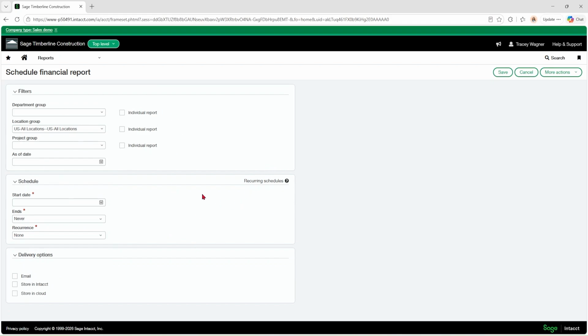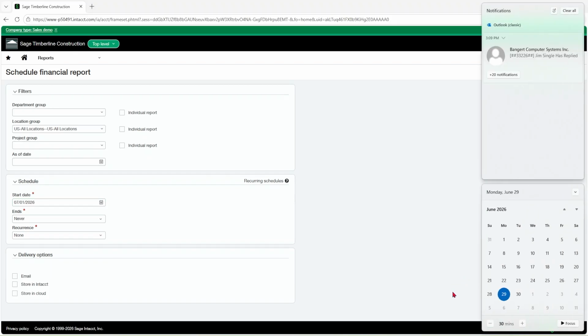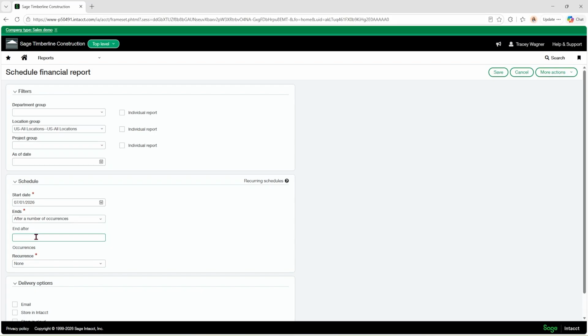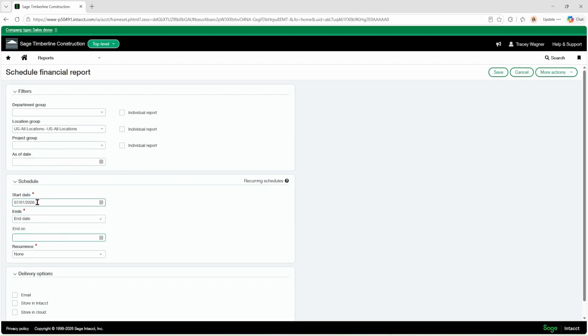So those are your filtering options, and then we're going to come down to the scheduling options here. So obviously you need to tell it when you want it to start. So we can just say 7/1/2026, which is a Wednesday. So I want this to run every Wednesday. When do I want it to end? I either never want it to end, or end after a number of occurrences. So maybe I only want it to run 15 times. Or I can put an end date. So run weekly, we're going to tell it weekly in a minute, until 12/31.